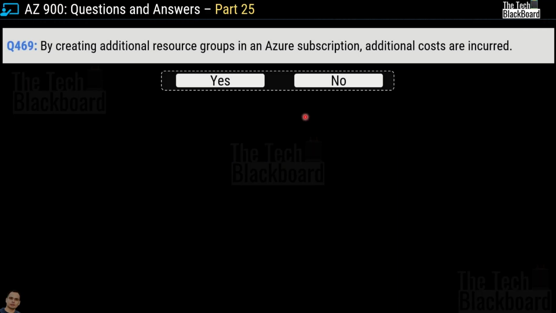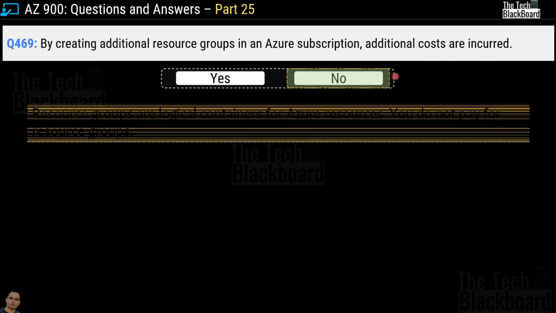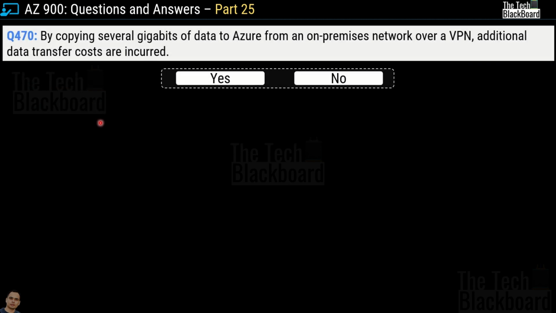And here is the next question, question number 469. It says that by creating additional resource groups in an Azure subscription, additional costs are incurred. Yes or no? And the correct answer is no. And the reason is that resource groups are logical containers for Azure resources, and you do not have to pay for resource groups.